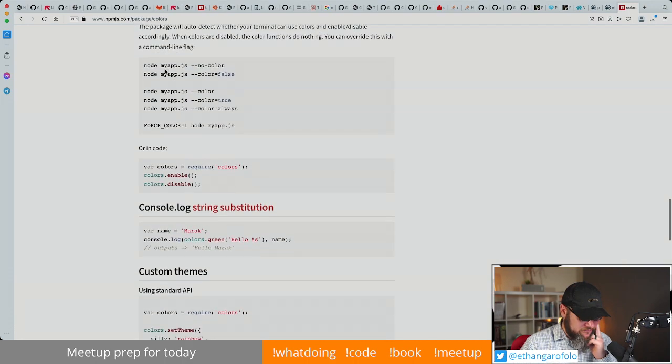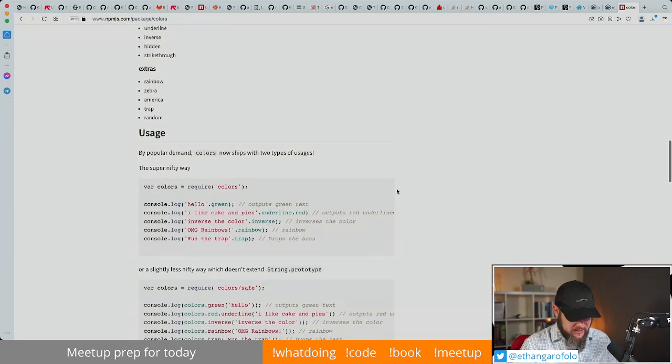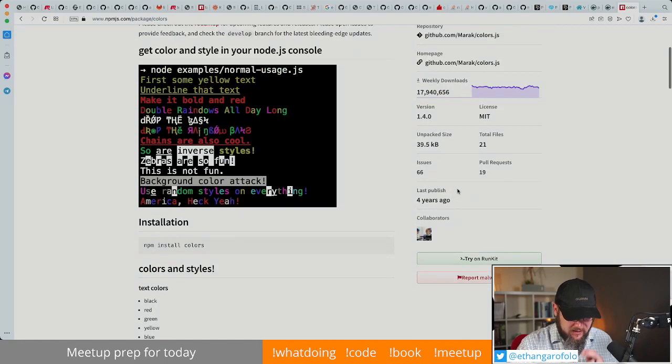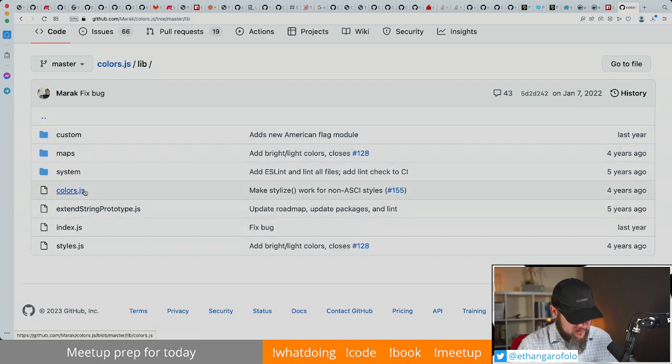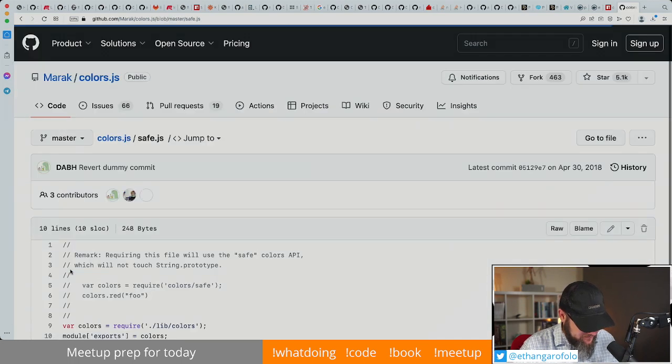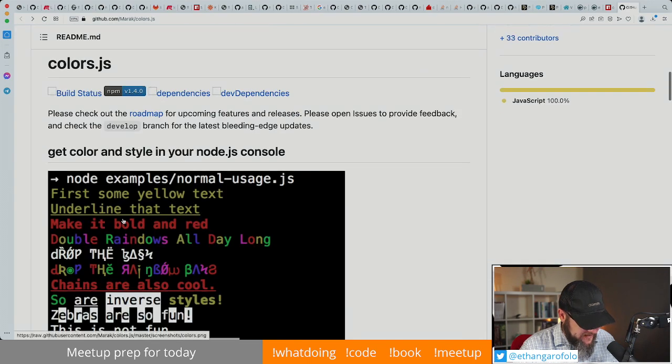Oh. Maybe colors isn't one of the offenders at all. Require colors. Or a slightly less nifty way, which doesn't extend the string prototype. Right. So how would this work with the new way? Guess we could look at the GitHub repository. So it's probably colors. Safe. Boy, I don't know how to get to that file.